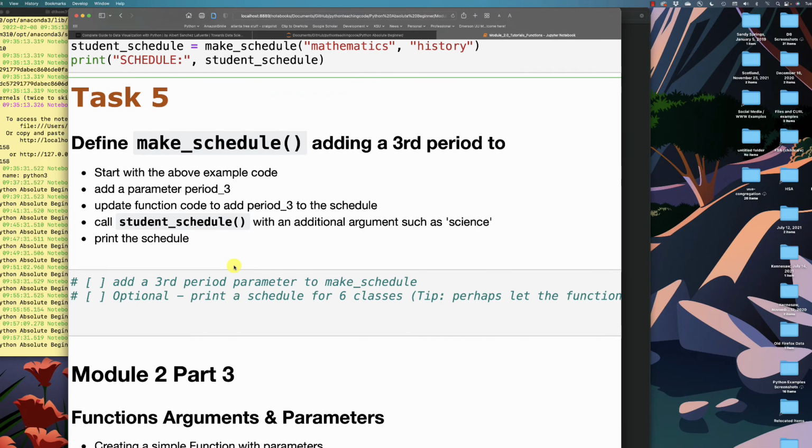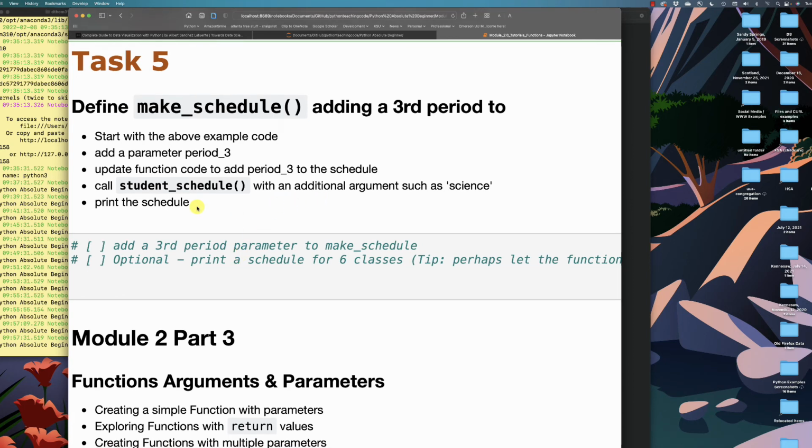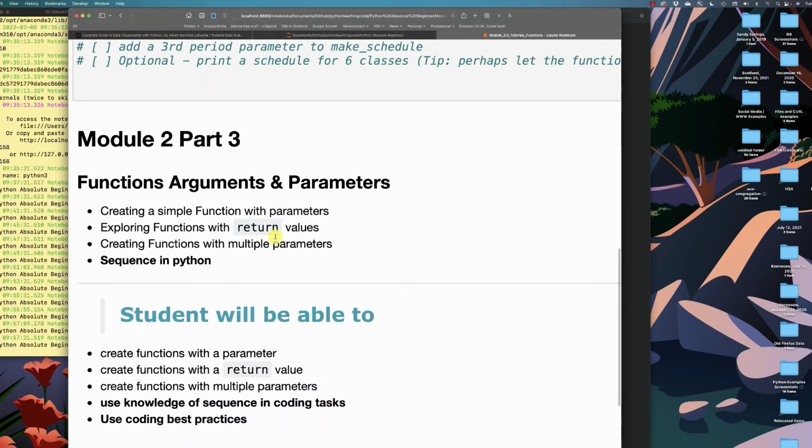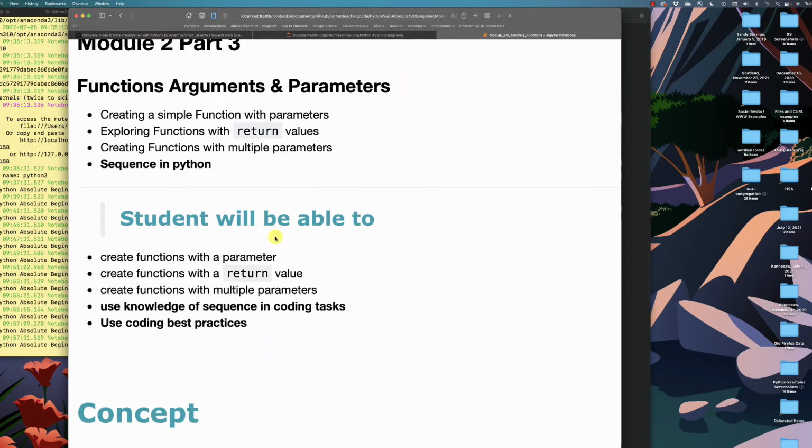Make schedule. So here you can see how we could have 3 different periods, and then we could print out the schedule. So again, that's something I think you're ready for.